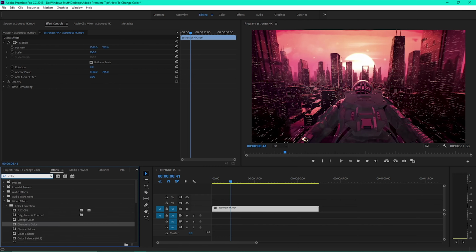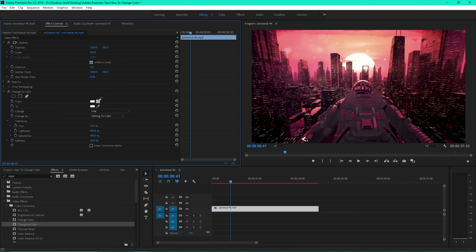Under Color Correction, find Change to Color. Drag the effect up and drop it into the Effect Controls. Next to From, click on the eyedropper tool. Then click on the program monitor on the color that you want to change.